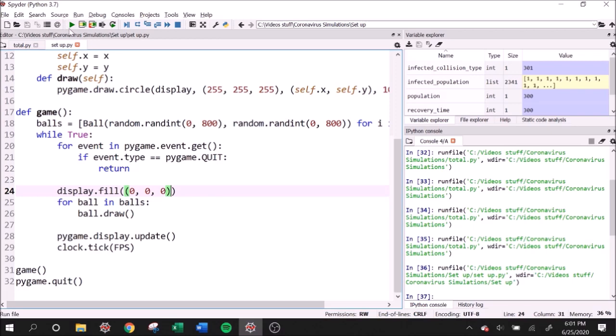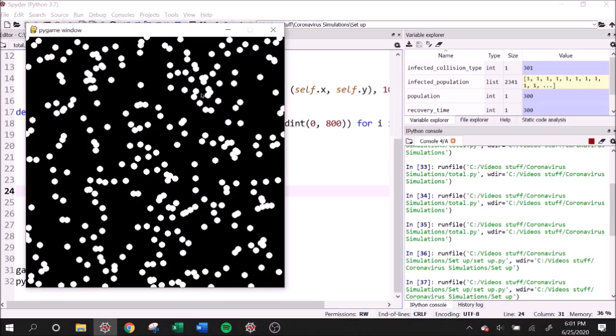So let's go ahead and run this and see what happens. Okay, great. So we have a bunch of random balls in random positions. You can see that some of them, because we have the centers to be anywhere from 0 to 800, some of them are going to be a little bit off the edge, but we'll focus on that later. But this is exactly what we want for our display.